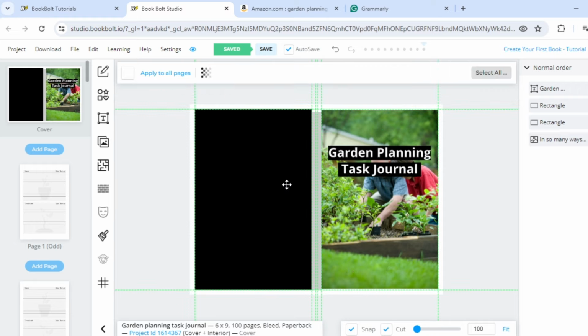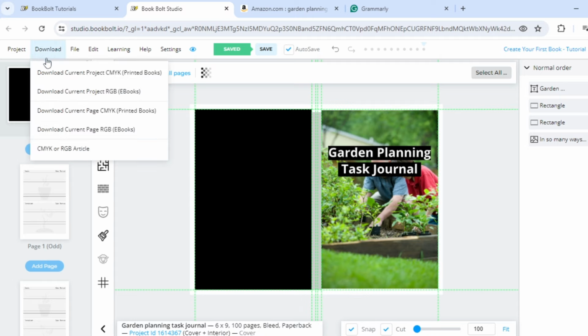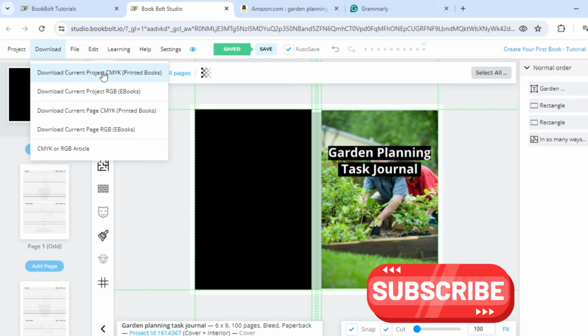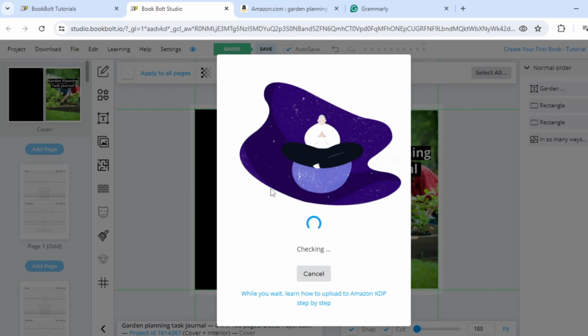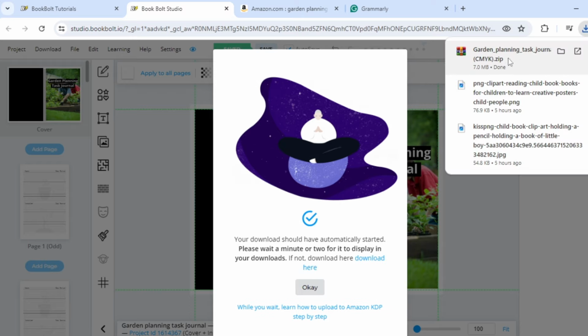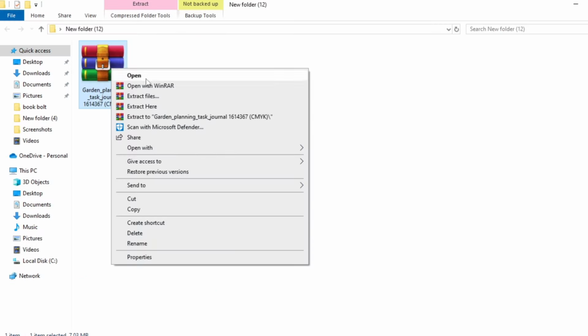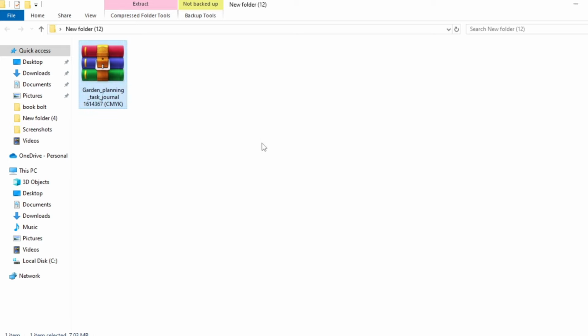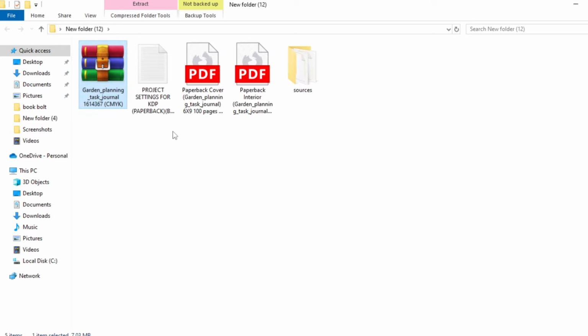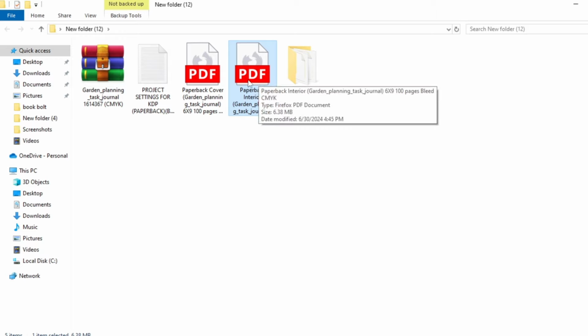Alright, our book is ready now. We need to download that. For that you need to click the download button at the top and click this first option, download current project, and it starts to download. So click here and extract. Here one is the book cover, the other one is the content of the book. So I'm going to click here.